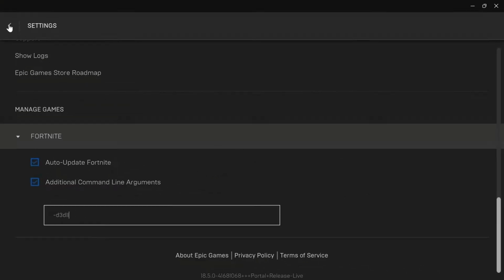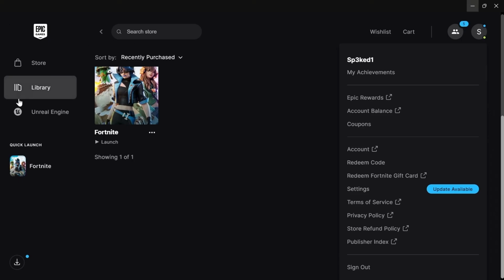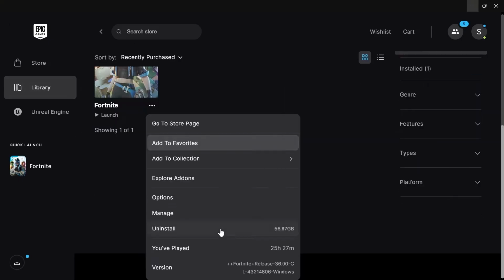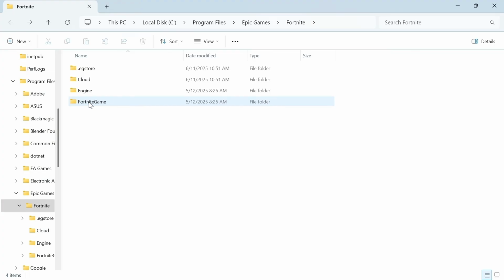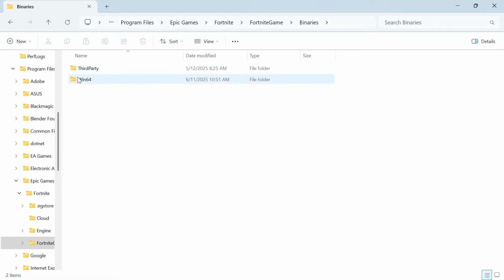Next, go to your library on the left side and find Fortnite. Click the three dots next to it and select Manage. Then, click on Open Install Location. In the folder that opens, double-click on Fortnite game binaries and then open the Win64 folder.